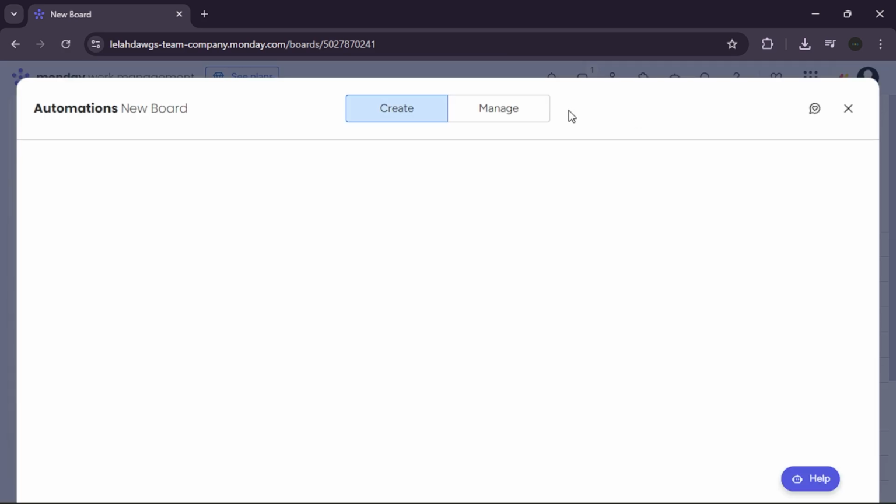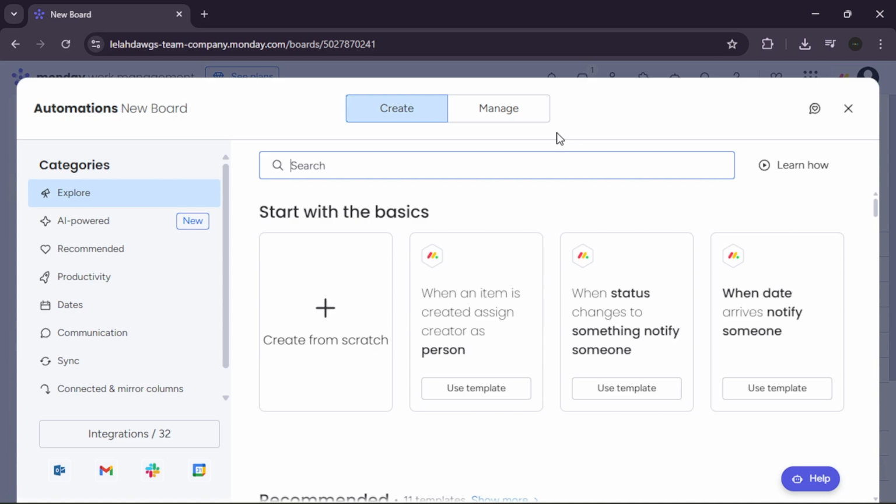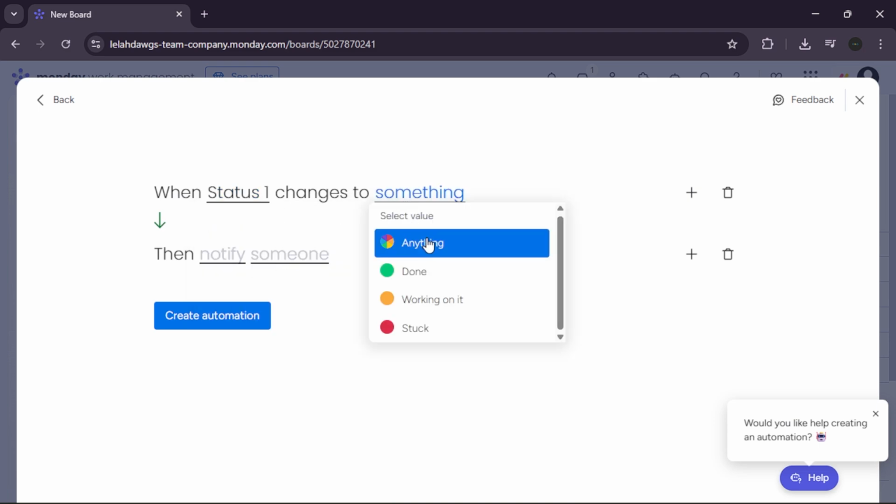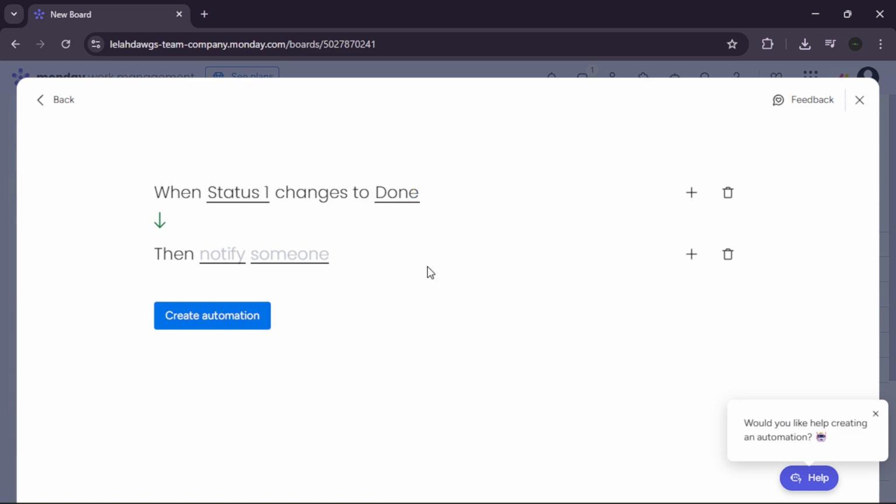Choose a high-end recipe like when status changes to done, move item to archive. This is the execution phase. Automations are a mechanical necessity for productivity. They technically handle the candid administrative work for you, allowing you to focus on high-end professional strategy while your bookkeeping stays updated.